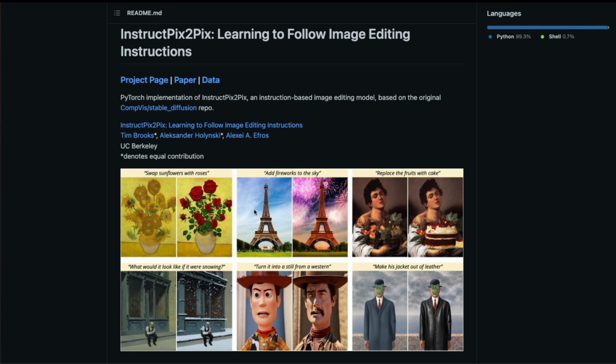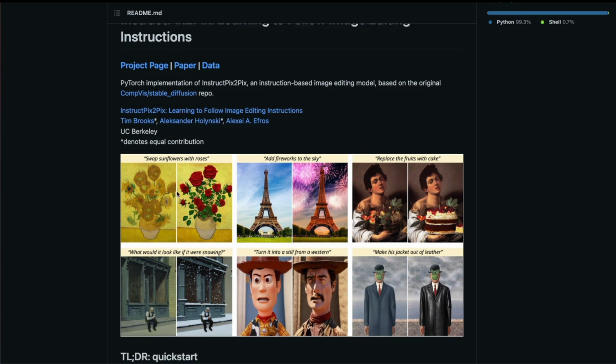For example, if you see this picture, if this is your input picture, you can simply say swap the swan flowers with roses and you can get this. And the same goes with all the other images. You can have a picture of Eiffel Tower and then you can say add fireworks to the sky and then it would add fireworks to the sky. This is an extremely powerful method and you can do a lot of things with this thing.